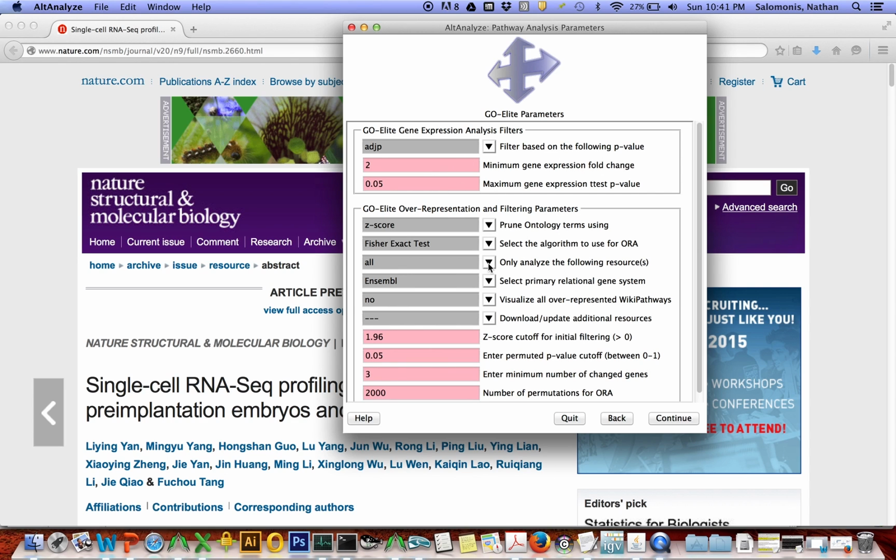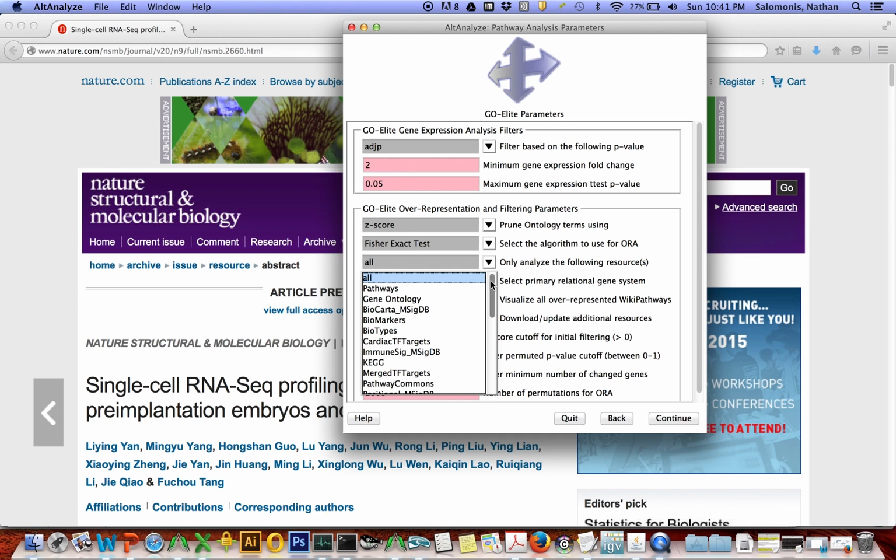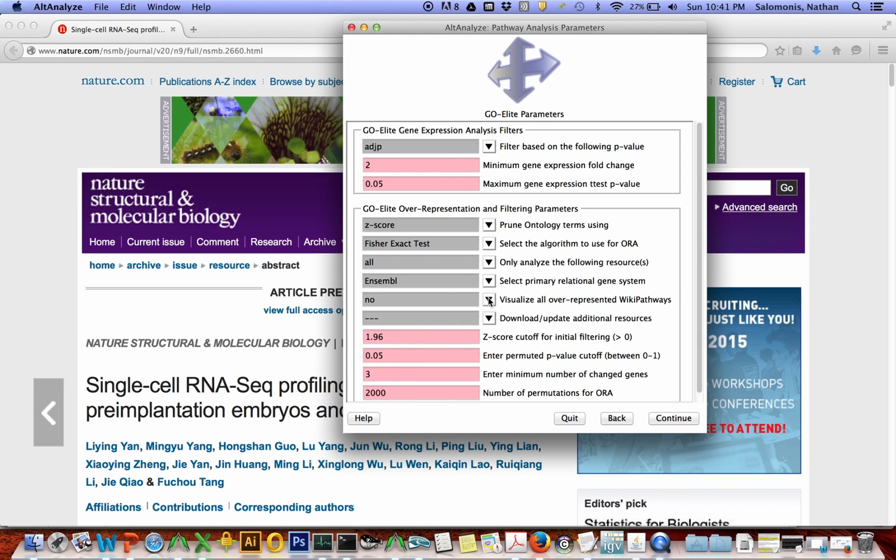For pathway analysis, I can select all the different pathway and gene set types to be analyzed here. I could also select an individual one if I wanted to. And I can also select to visualize overrepresented WikiPathways. This is a really cool feature that you'll see is really useful later on.